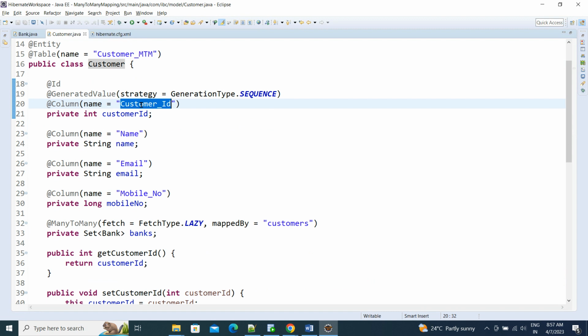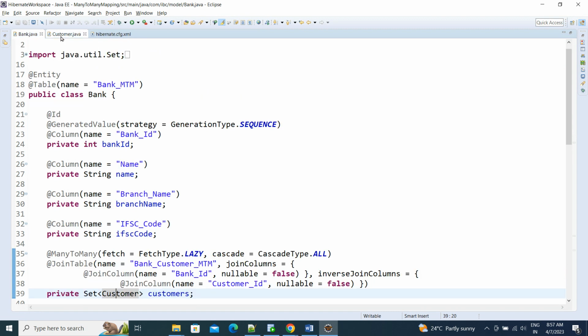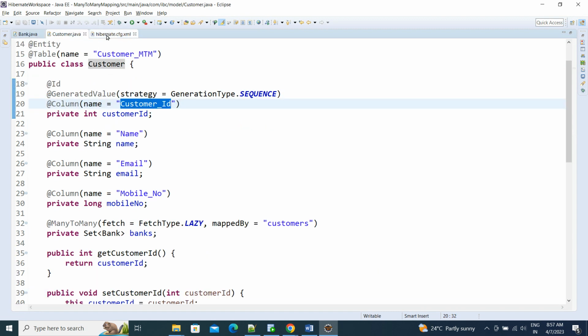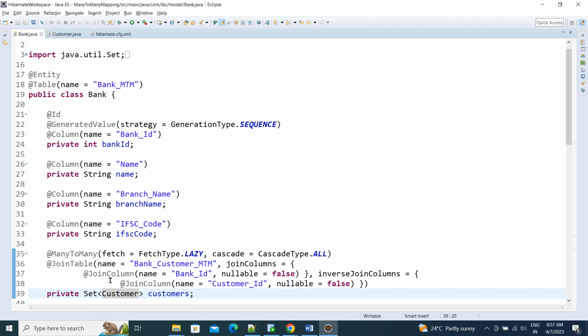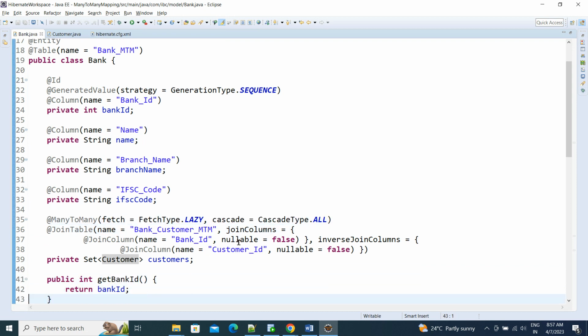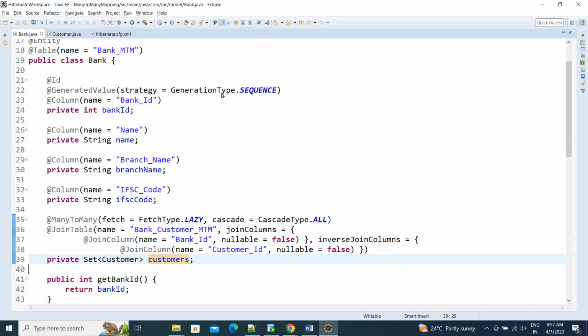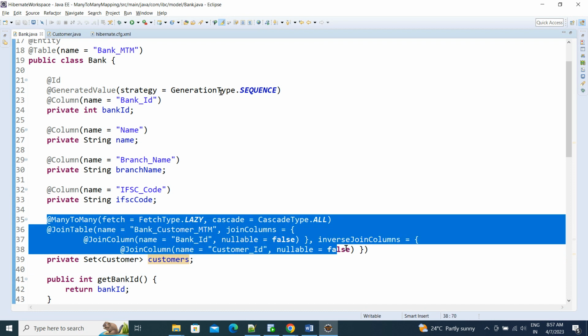This primary key of bank ID and primary key of customer, those I want to keep in a different table, that is called bank_customer_mtm. Okay, now let's see why. We'll see that after this. Now there are no new changes, only the changes are this one.